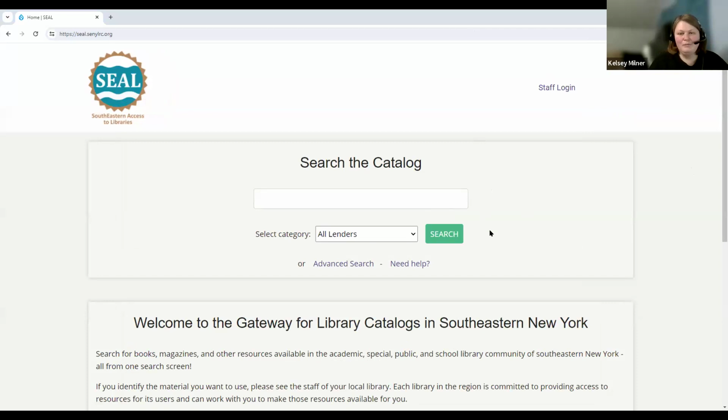Okay, so I'm on the SEAL homepage. So this search bar here can actually be searched by anyone who comes to SEAL, such as patrons or the general public. You do need an account to place a request, and SEAL accounts are limited to library staff members.